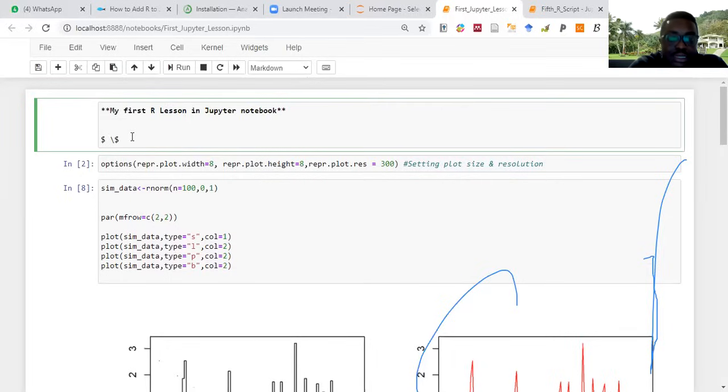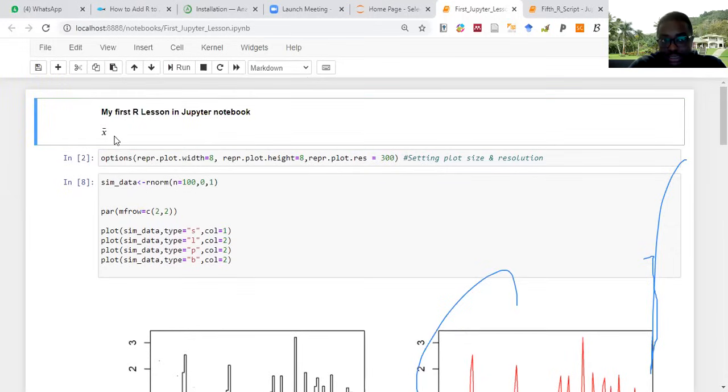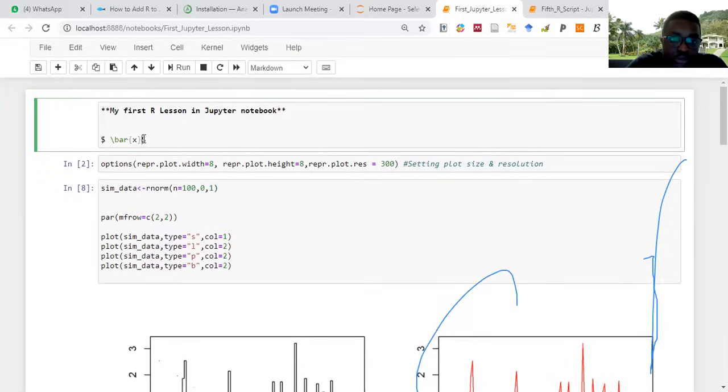So if you know LaTeX, I can write bar of X, for instance. If I run this, see what? So this is X bar. Then let's say I want to say S bar is the summation of X divided by N. So I'll do it in LaTeX, and you don't need to know these things if you don't know LaTeX. I'm just trying to show you how you can write equations. If you're able to write equations in Jupyter Notebook, you can write equations in LaTeX.